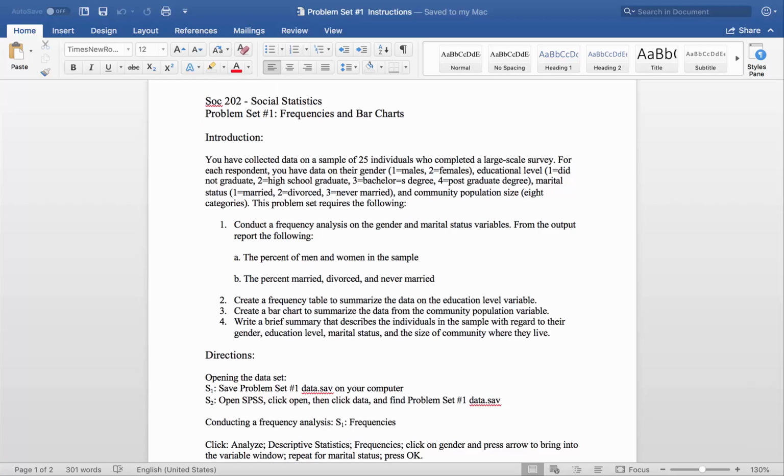You have collected data on a sample of 25 individuals who completed a large-scale survey. For each respondent, you have data on their gender. 1 is males, 2 is females, educational level. 1 is did not graduate, 2 is high school graduate, 3 is a bachelor's degree, and 4 is a postgraduate degree. Marital status: 1 is married, 2 is divorced, and 3 is married. And community population size, and there are 8 categories for that.